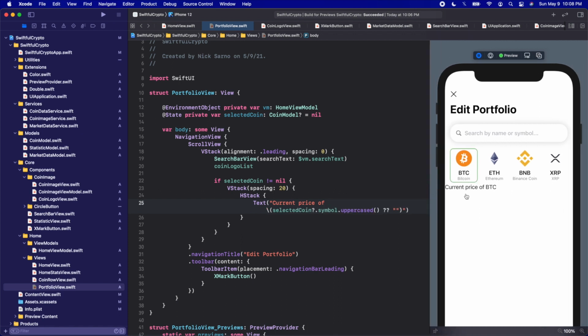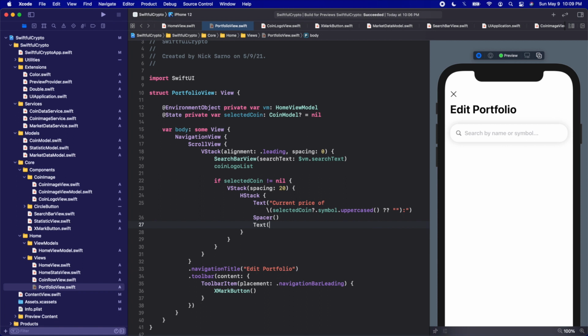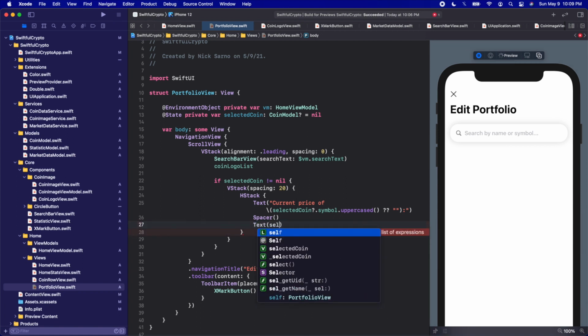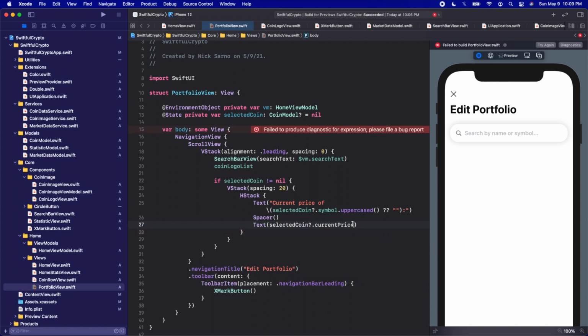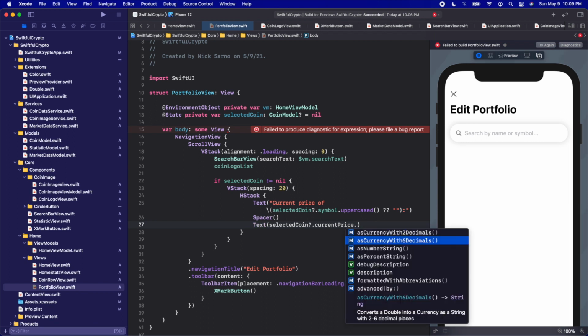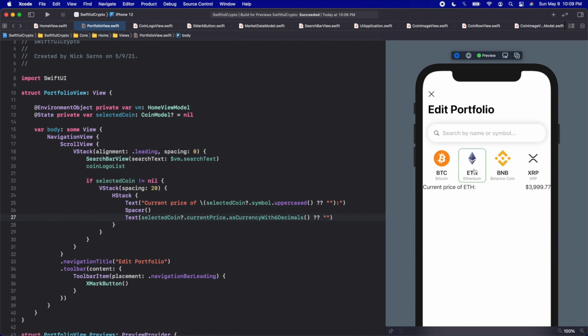So if I click on one, it should say the current price of, let's add a colon after it too. So current price of ETH colon. Let's add a spacer. And then on the right side, we're going to add another text. And here we're going to add the selectedCoin.price, the current price. And we want to change it into a number, so we're going to call .asCurrencyWith6Decimals. And it is optional, so we'll do 2 question marks and make it a blank string if we can't get it. So let's click it, current price of ETH, and we have the value here. If I change coins, we can see that it is updating exactly what we are expecting.